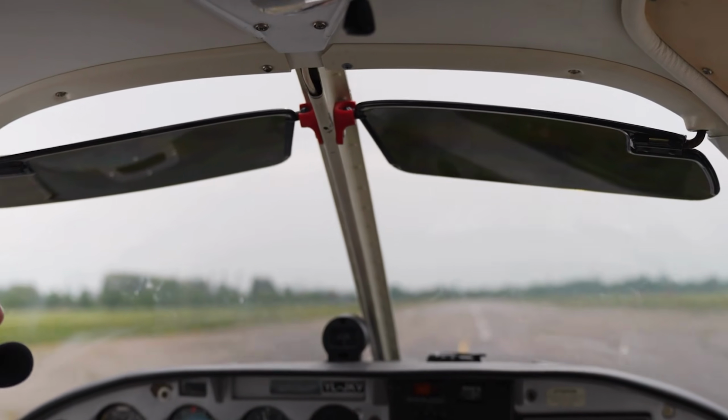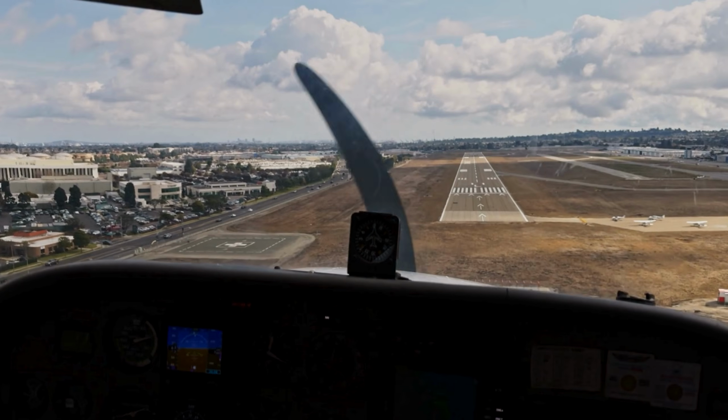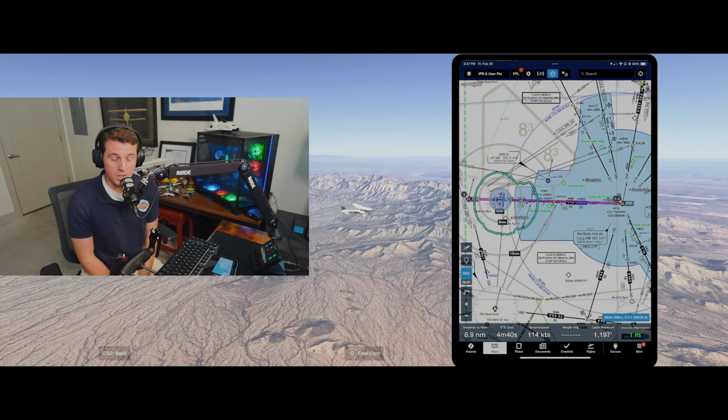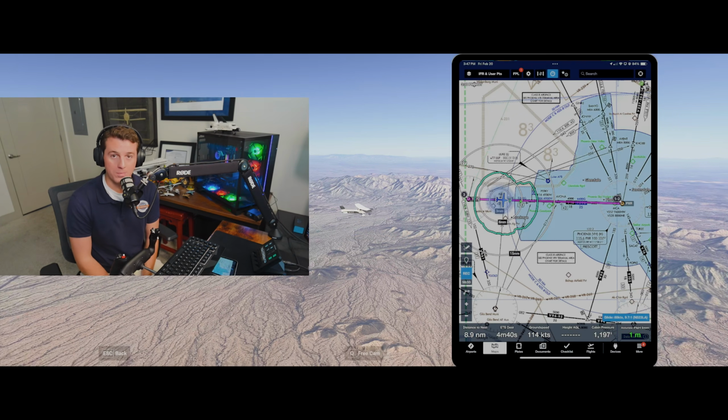And while GPS is more accurate, most of the time more reliable, and an easier form of navigation to understand, we still have to know how to use our VORs. They are an integral part of our airspace system.